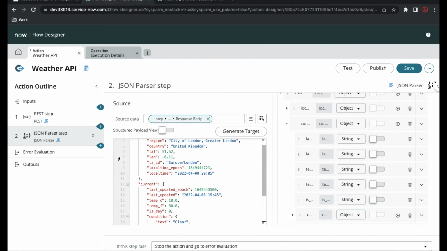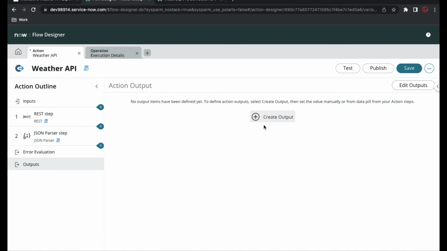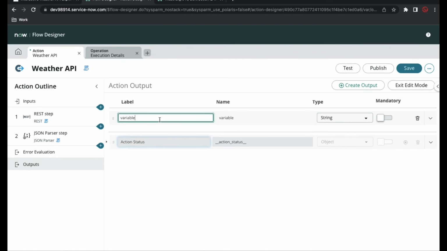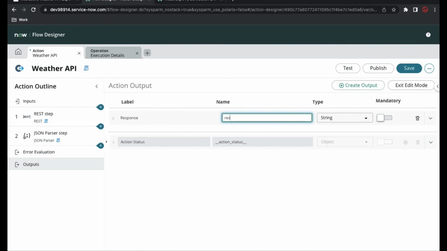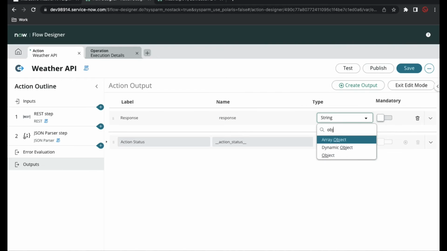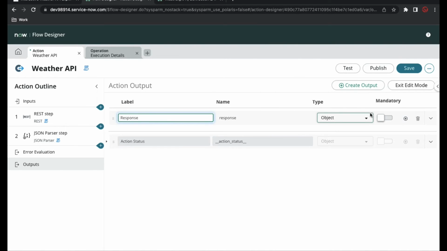Now what you have to do is go back to the output here and create an output. Let's take an example. In our case, the output is a response, and I'll put the name also as response, and then the type will be object here. And then we'll click exit edit mode.